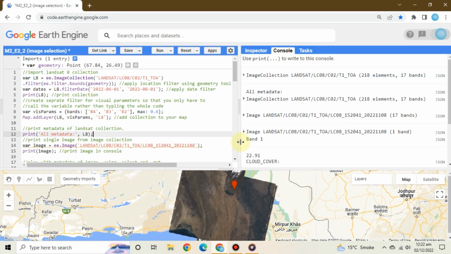Hi everyone! In our previous video, we talked about what is an image collection and applying filters on it to reduce its size. Today, we will explore our collection deeply. We will talk about image metadata, selection of single image from a filtered collection, and playing with multiple bands.